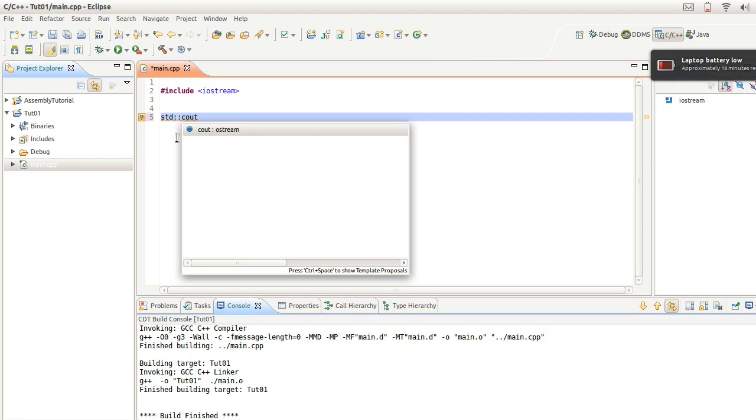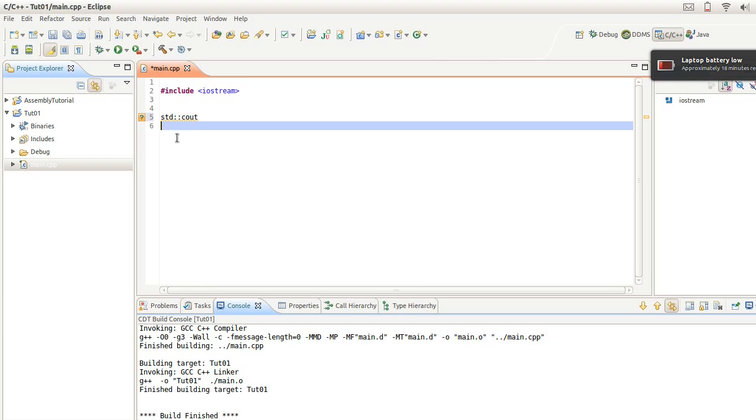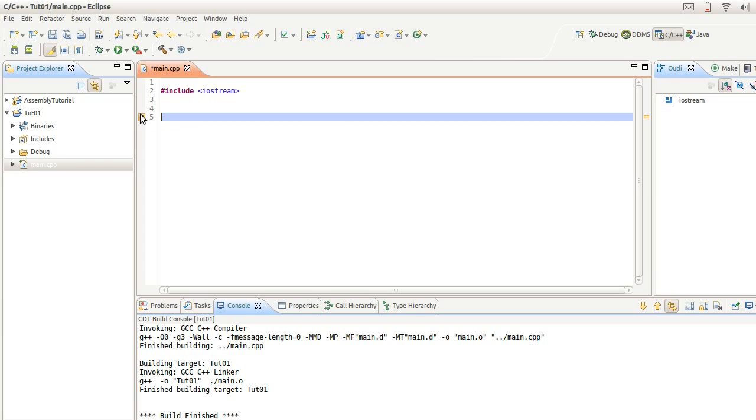In this case it's going to be to the screen, or we can use std::cin for getting input from the keyboard. But we're not going to get input from the keyboard in this tutorial. We're just going to display a message to the screen.